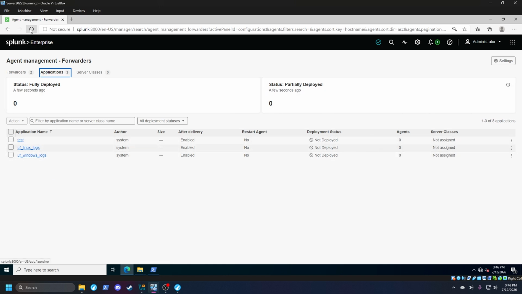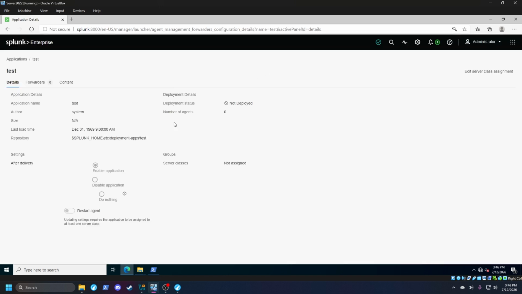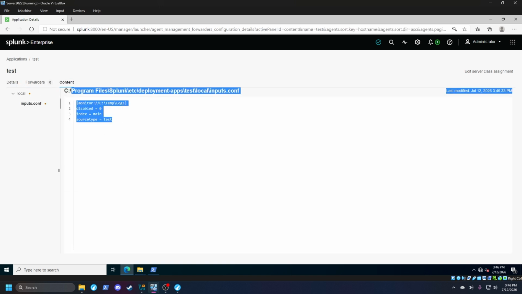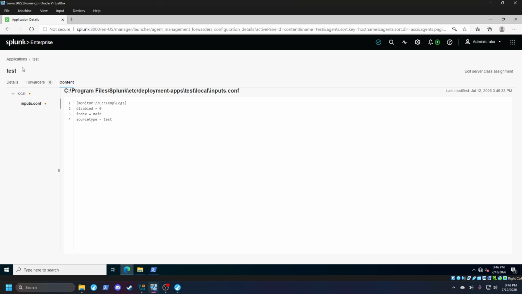See if we can get it to populate here. Here you go. So now here's test. You can see our details, the content. I believe this is only in version 10. You can see the actual content of your apps.